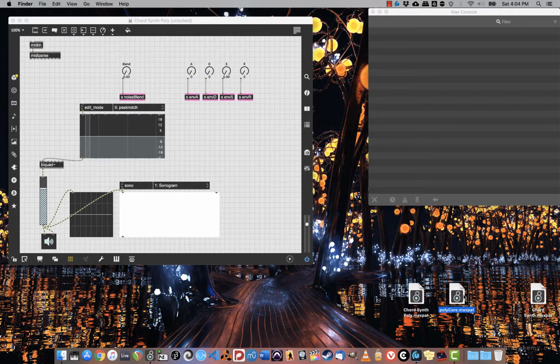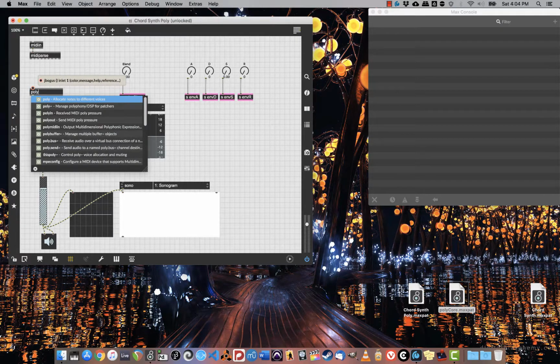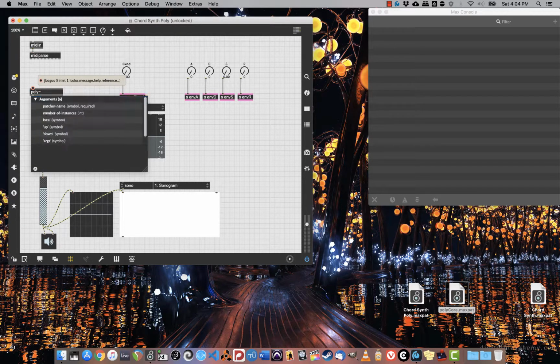And then I've got Poly Core. And because they're both saved into the same folder, in this case my desktop, I can now bring it up with poly. So poly takes a couple arguments. The first one is the name of the patcher that you're going to go for. So I'm going to go with Poly Core. And this will only work because they are in the same folder. They're both in the desktop.